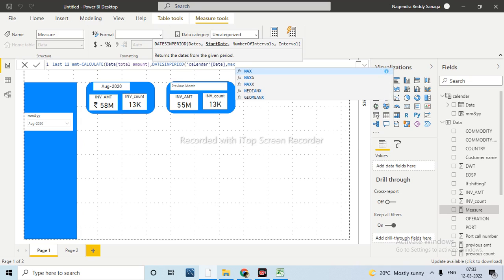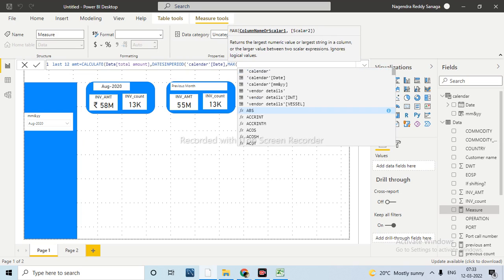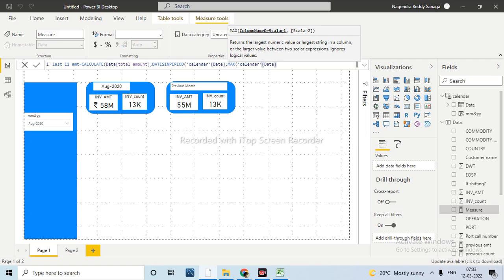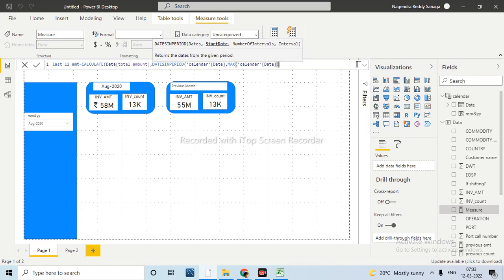Now, max of the same date which we have taken up. Calendar date, comma, next is number of intervals. Now we need to see the information for the last 12 months, right? You can give 12 directly, as we need to see the last 12 months. Now you can pass this month.